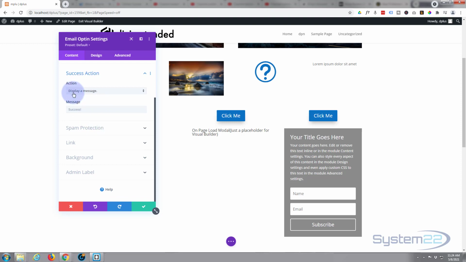Success action, display a message, success, you have subscribed, or whatever it is you want your success message to say. If you need to, I'm not going to, you can add spam protection like Google Captcha, and you have to register and put an API in for that. I'm going to leave mine just as it is. Don't want any link. So I'm pretty good to go. That's the way I actually want that.